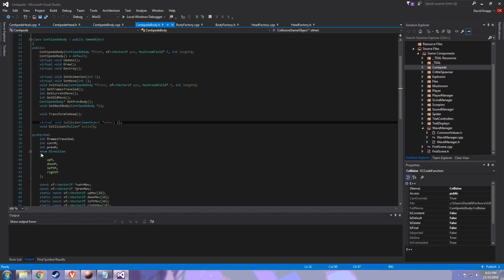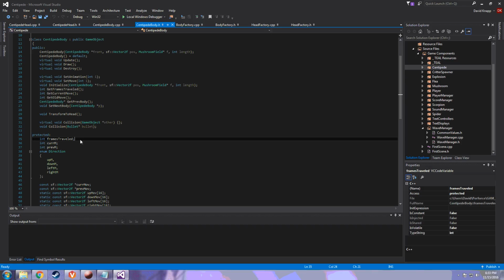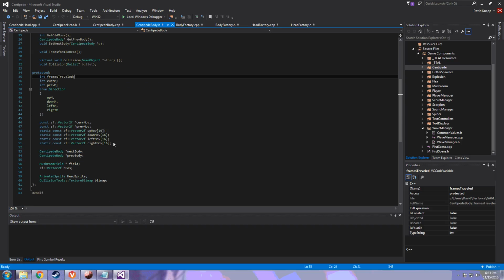So here you can see it has an enum for keeping track of directions, and that is stored under current and previous. Frames traveled checks how many frames it's been moving. Once it reaches the frame size of 16, it will change its direction if need be. What it will do is check the thing in front of it, and I will demonstrate that later. Down here we have static constant movements: up movement, down movement, left movement, and right movement.